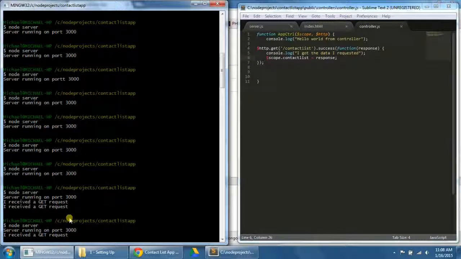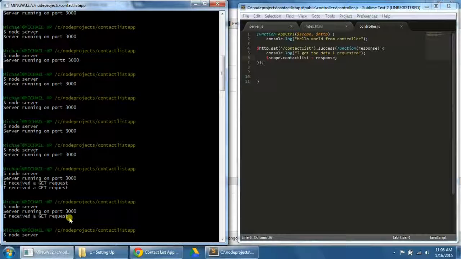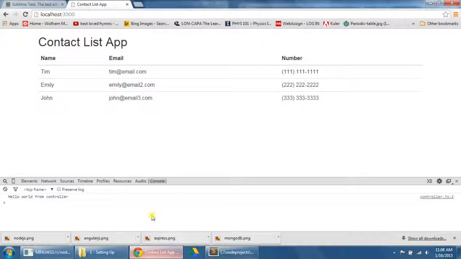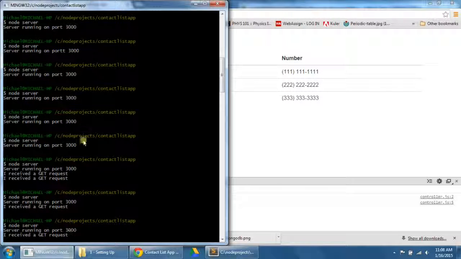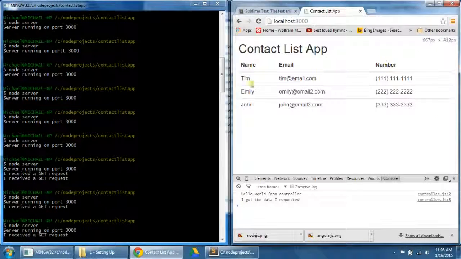So now let's restart our server, type in node server, and then let's refresh our browser. And now we should see both messages show up. So let me pull them side by side. Here we have "I received a GET request," and then here in the browser we have "I got the data I requested."